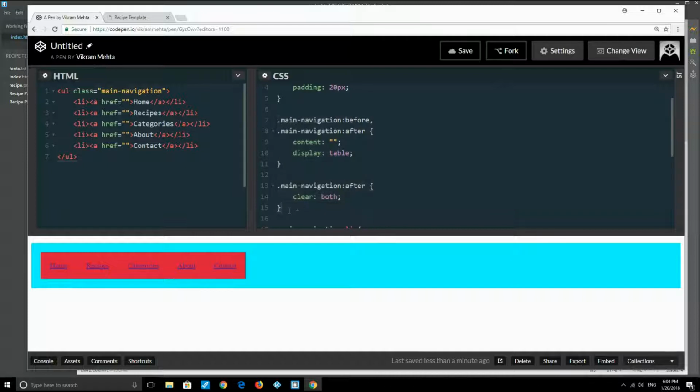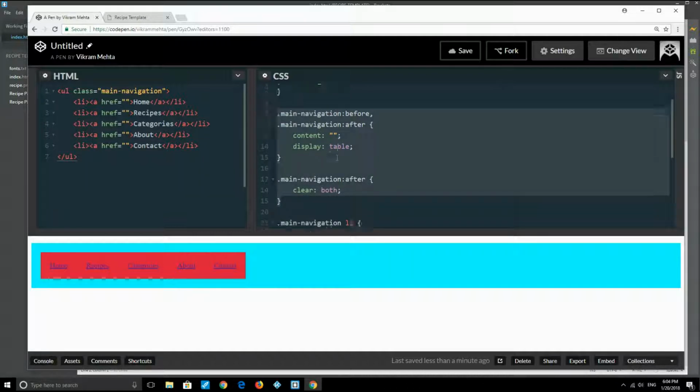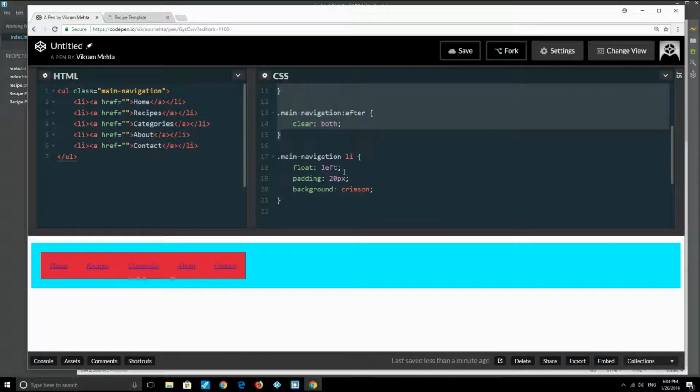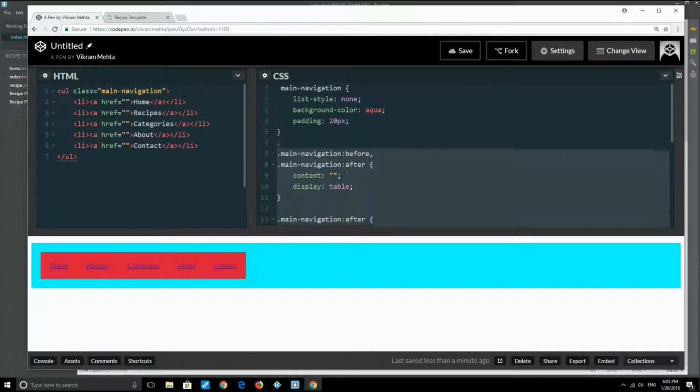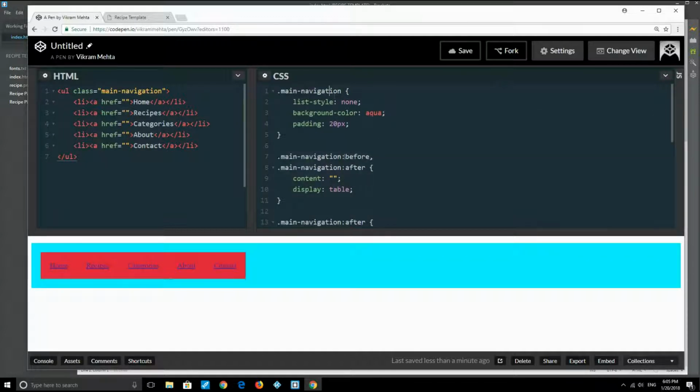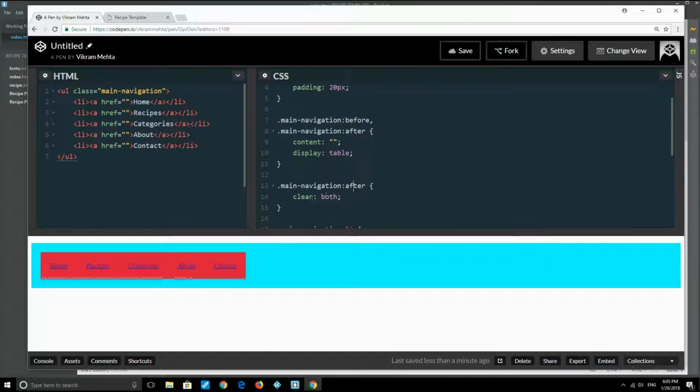Okay, so we have to remember this property. Every time you use a float left property, this is the problem that we are going to encounter, and there is a very easy solution to it. The fix is, you go to the parent element, you target the parent element and apply before and after, and give it an after rule again for clear both, and that's it. It will solve your problem.